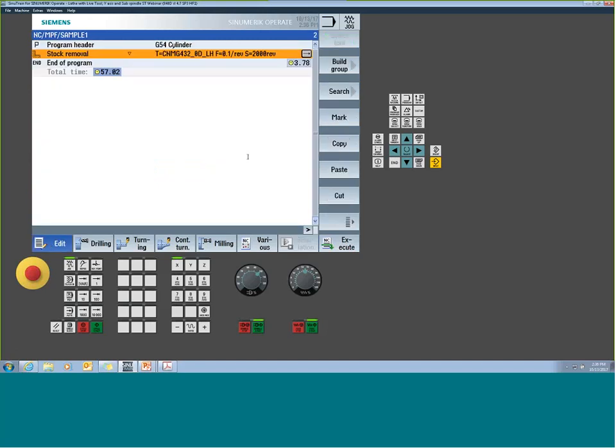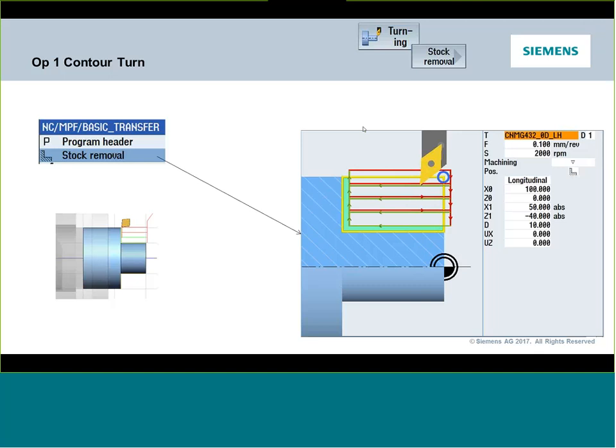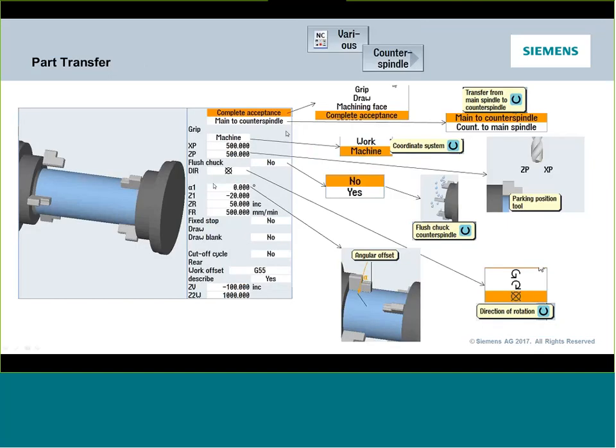Now it gets fun, because now we get to add in the sub spindle. Okay, so what we're going to see here, under our various button, we have a button called Counter Spindle. And Counter Spindle is what's going to allow us to manage and handle that sub spindle that we're using.